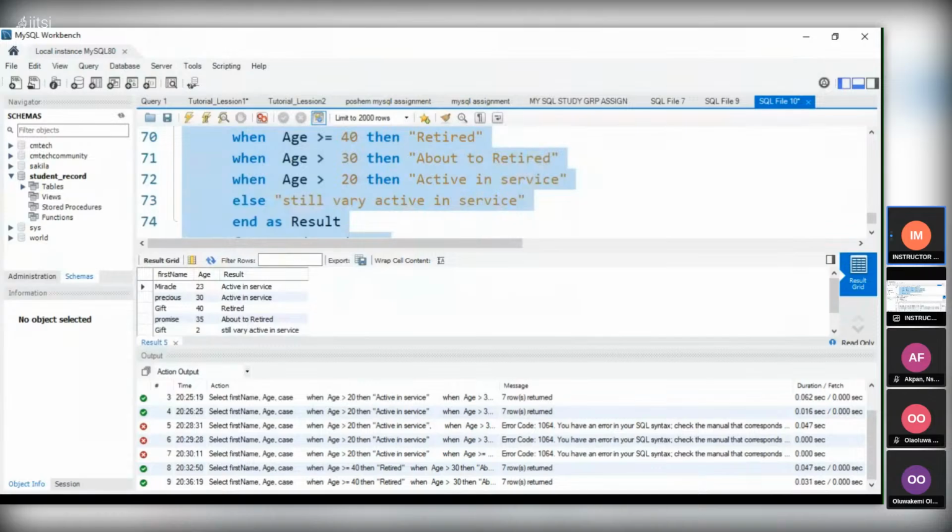Okay, for example, let's say we have two similar cells. For us to bring out all these similar cells, we are going to use the word distinct. So, Oweyemi, kindly write something for me.